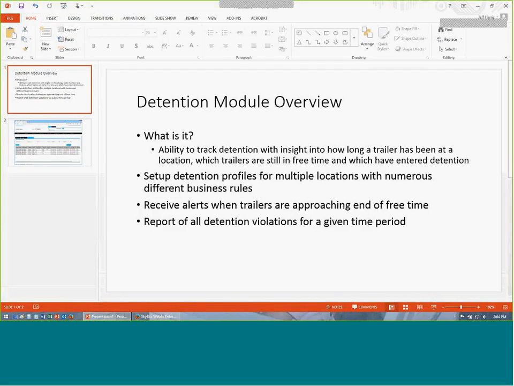All right, so we're going to go over the detention module. We're going to talk about what it is. The detention module is something we built within Insight that's going to allow you to track detention, giving you insight into how long a trailer has been at a certain location. And trailers at that location are either in free time or have entered the detention period.